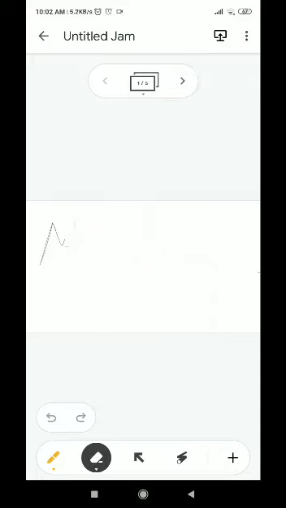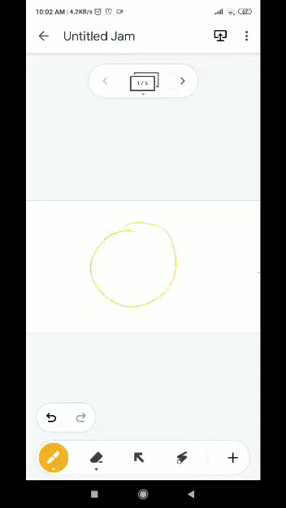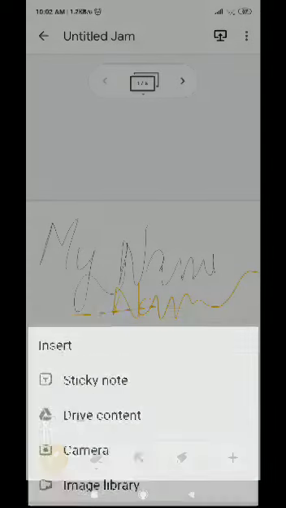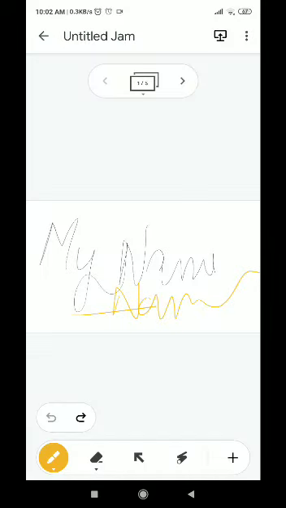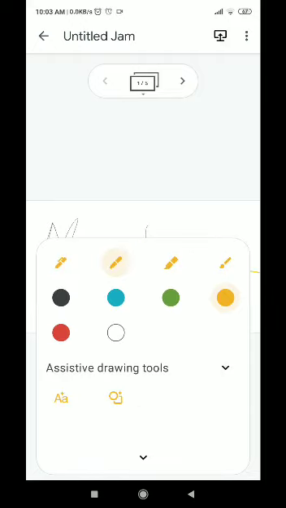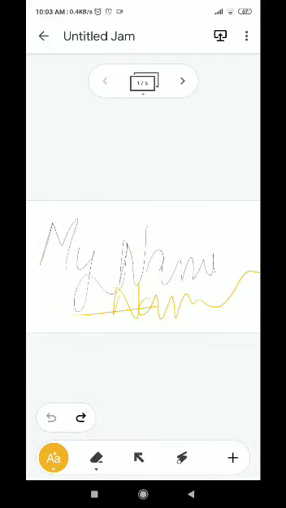After doing this, if you have to draw something, if I am drawing this, my shape is not perfect. So what you will do, you will make a perfect shape. In the essential tools, I will click on it, and there is a symbol A. If you click on it, let me show you what will happen.